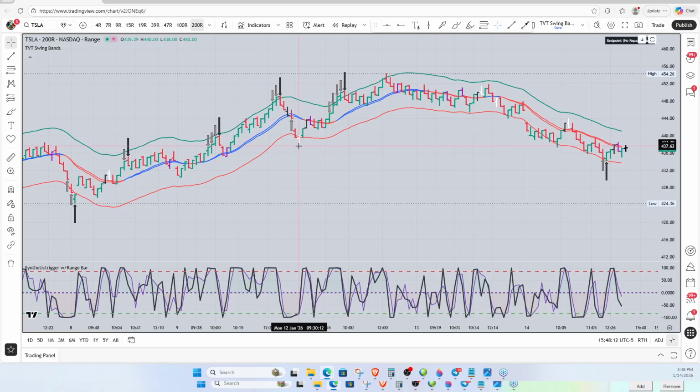Okay, white bar, you go long. White bar, you go short. White bar long. White bar short. Black bar short. Outside the band, you go long. Black outside the band, you go short.